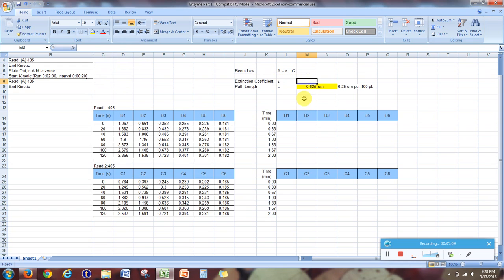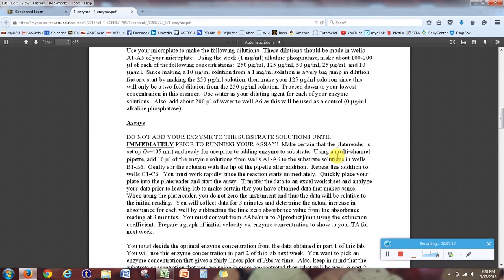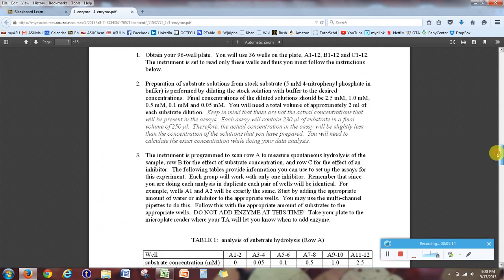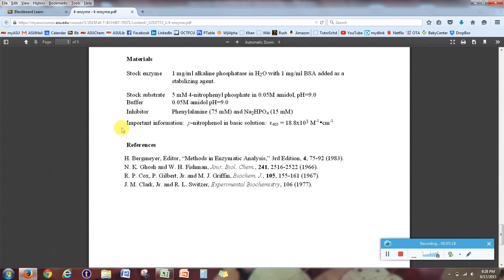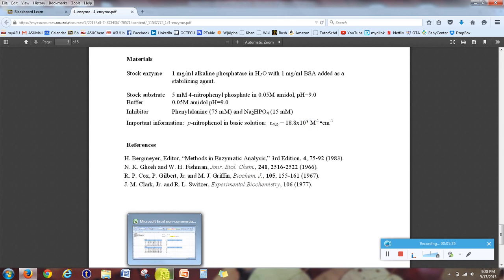So extinction coefficient, what is that? Well, fortunately, you do not have to figure it out. It's actually given to you on the last page of the handout. See, it says important information, p-nitrophenol in basic solution. Extinction coefficient at 405 nanometers is 18.8 times 10 to the third, or 18,800. And pay attention to the units. It's given to you in molarity. That's going to be important in just a moment.